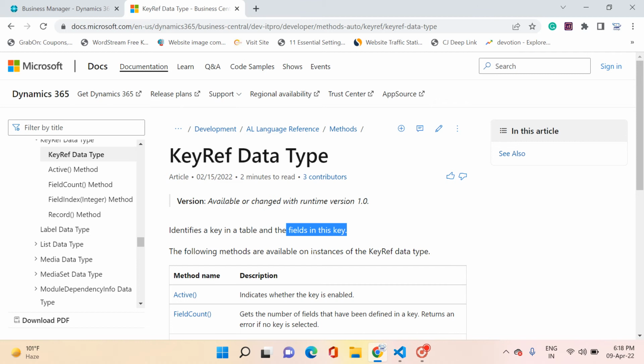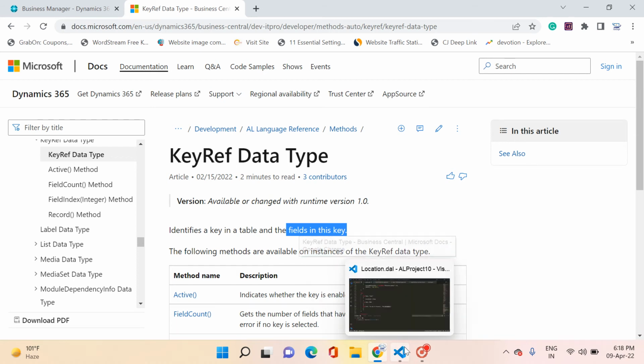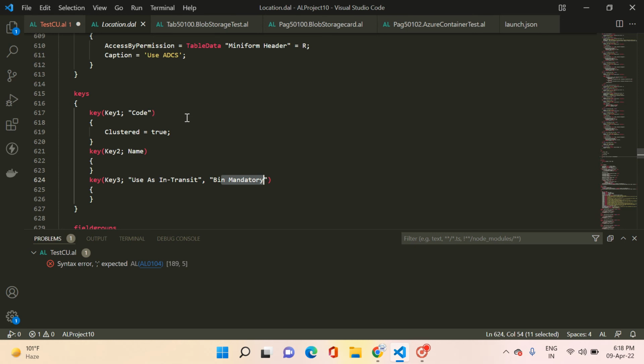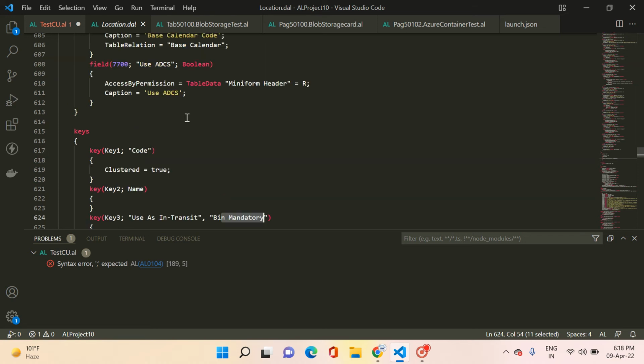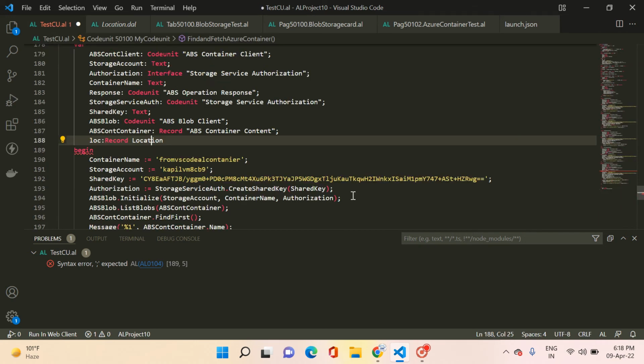So this is the use of key reference. Sometimes during development there are scenarios where we need to identify what the primary keys are and what the fields of that primary key are for that particular table. For all those scenarios, we should know how this key reference concept works. So today in this video we will see that concept.